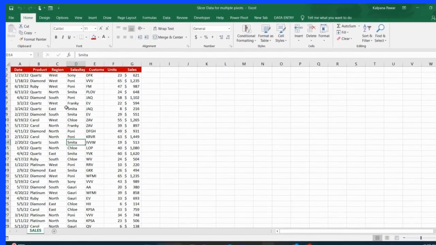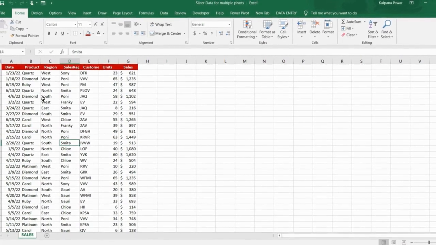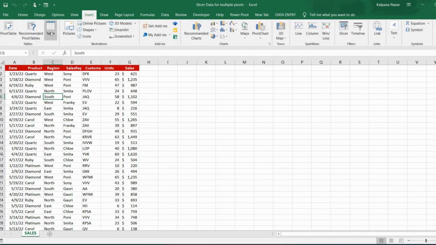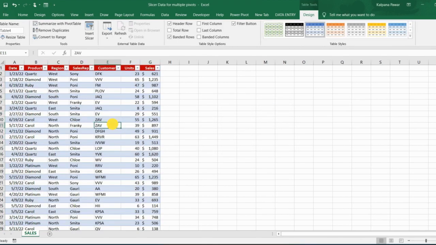So here is our sales data. First we're going to create a table out of this data set. For that, hit Insert and then Table. Alternatively, you can hit Control T. So put your cursor in your data and hit Control T. My table has headers, so click OK. So this is our table. Let's rename our table to, say, Sales.